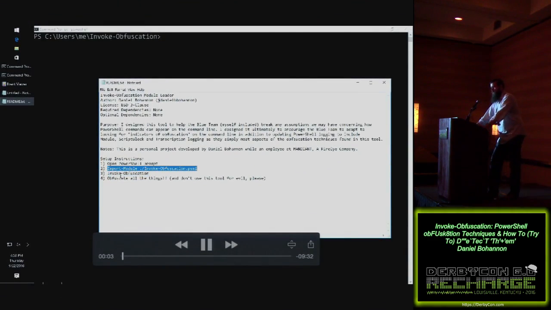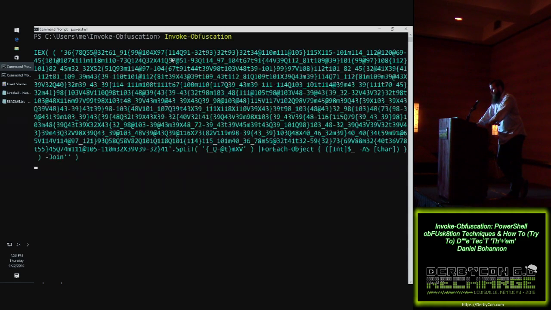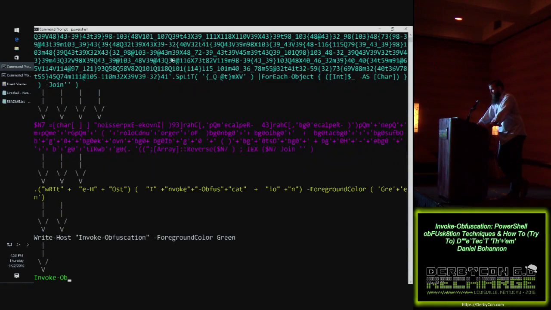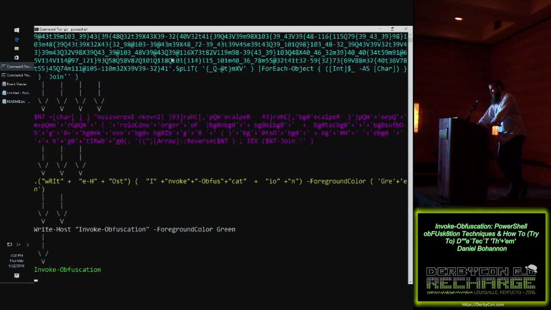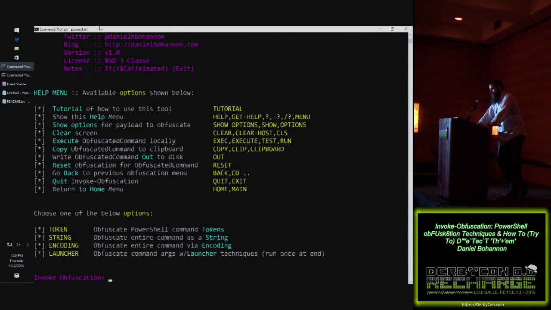All right, so the code is live on GitHub as of about an hour before this talk. Import module is what you do to get it up, and then invoke obfuscation. I like ASCII art, animated in particular. This is just showing an obfuscated command breaking down into the actual payload. You can see we have a help menu here, and what we're going to do is walk through the tutorial.